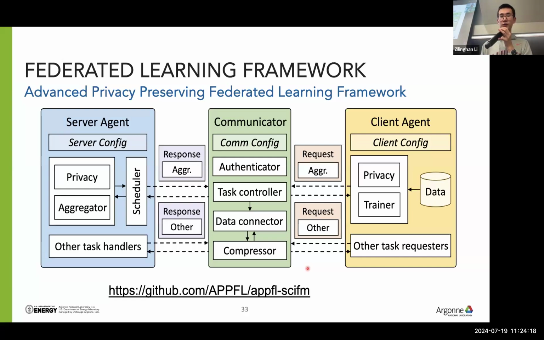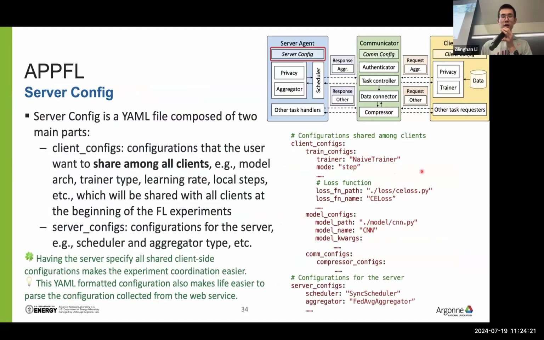Now we can introduce these modules one by one. The server config is a simple YAML file composed of two main parts. One part is client configs, and you may find this confusing, right? This is the server config, so why does it contain a part called client configs? This part includes the configurations that the user wants to share among all the clients, for example the model architecture to use, what type of trainer to use, the learning rate, the number of local steps, and so on, which will be shared with all clients at the beginning of the FL experiment. This makes experiment coordination easier.